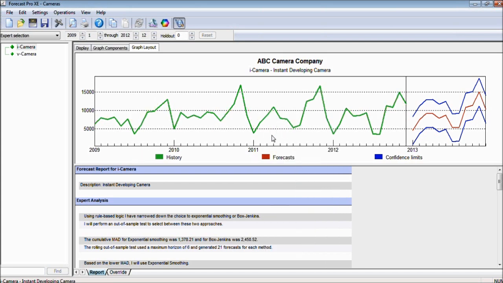Okay, so thus far we've really seen that we could read in data rather easily. In our example, it came in from Excel. We can generate an automatic forecast, just use Forecast Pro's expert selection to generate a forecast. And we can view the results. We can view it graphically. We can also view the details in the forecast report.